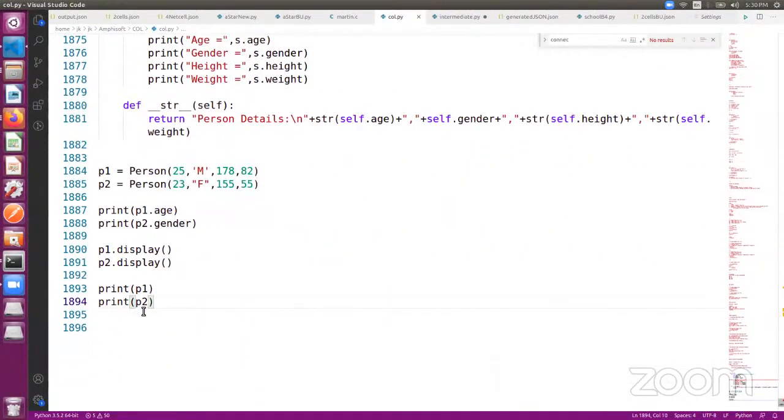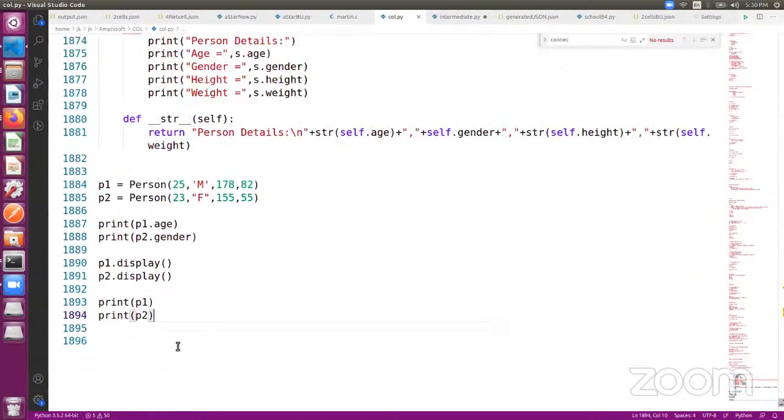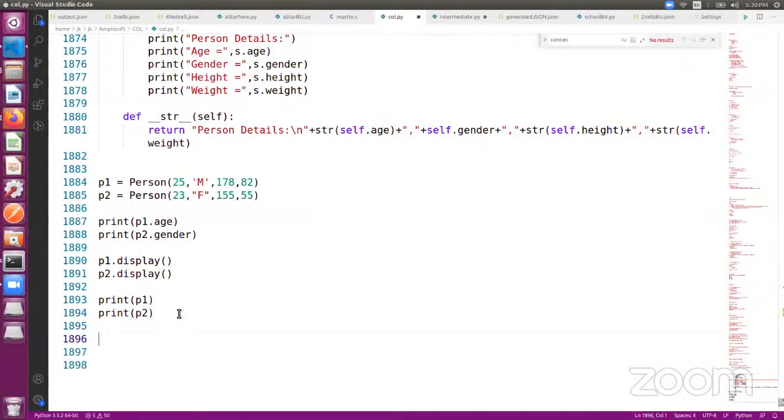So, understood about str. Hereafter, I can just print the object directly, which would call the str method, and the string created inside the str will be returned and printed. Okay, done. Fine. So now coming to the access specifiers.